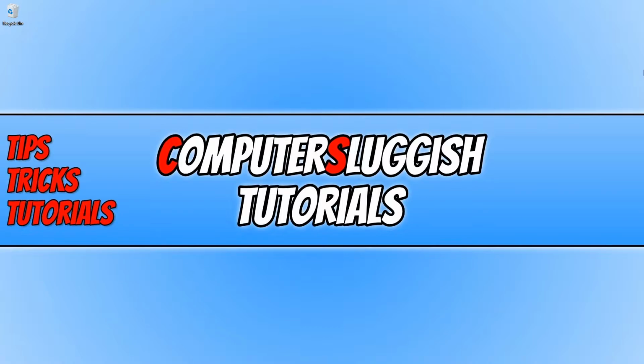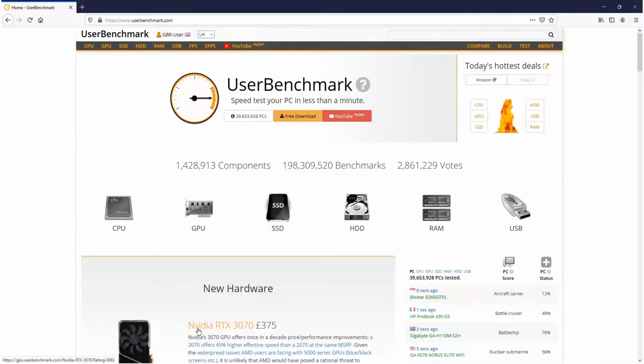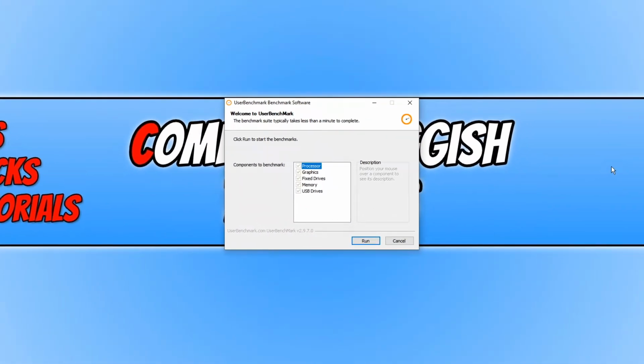So we now need to click on the link in the description below and you will end up on a page that looks like this. We now need to go ahead and click on that free download button. And you then need to go save file. Once the download has finished, we now need to open up the UserBenchmark.exe and you will end up with a window that looks like this.